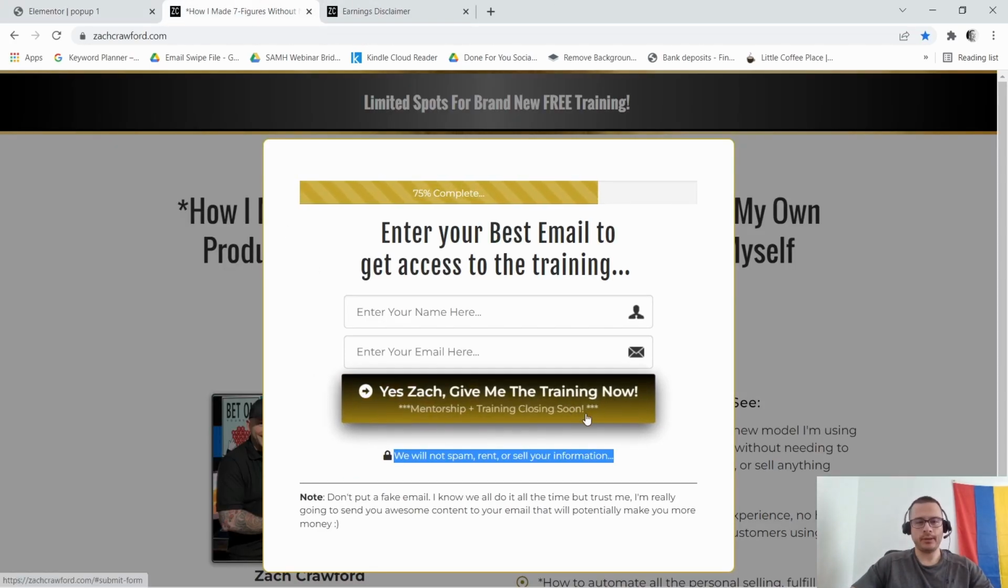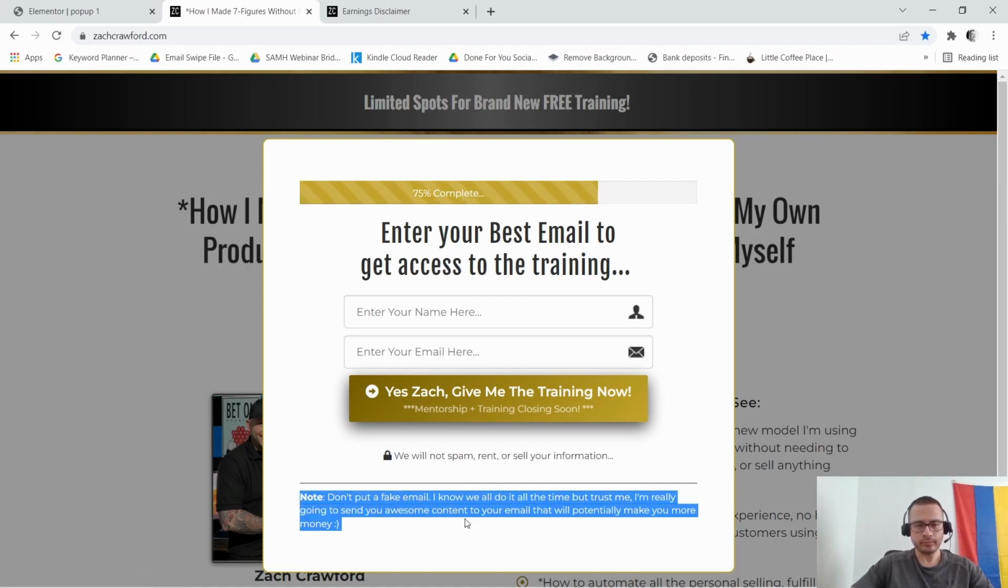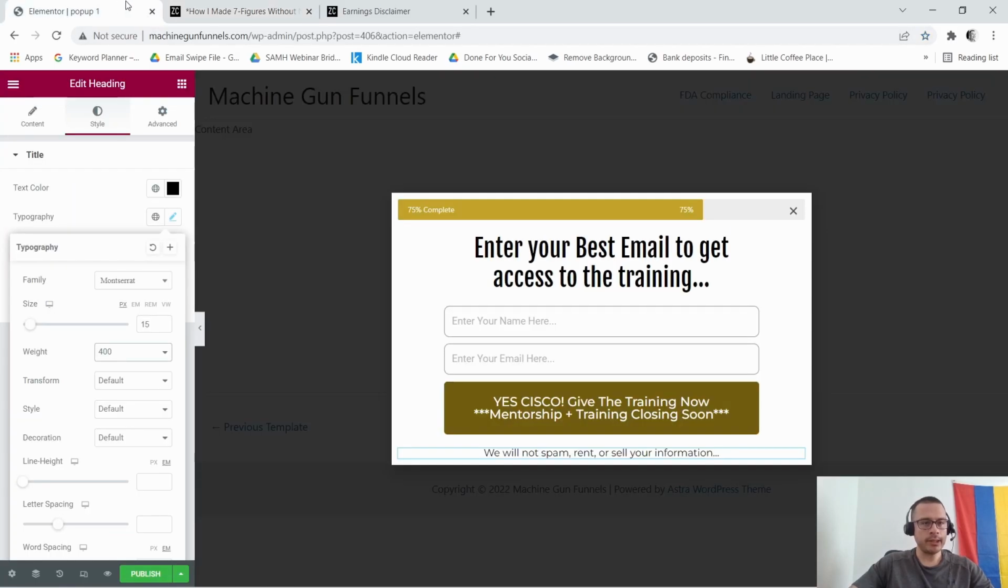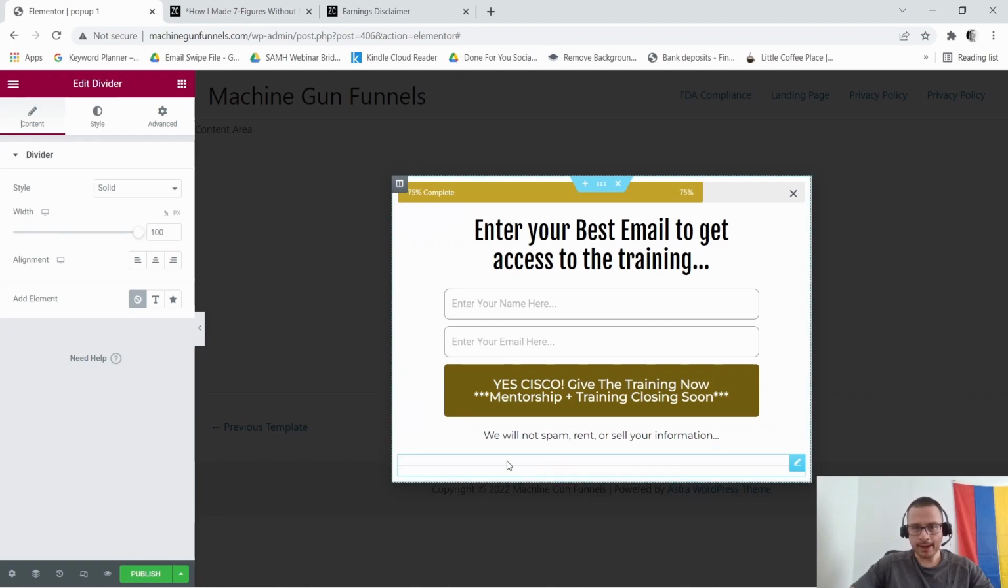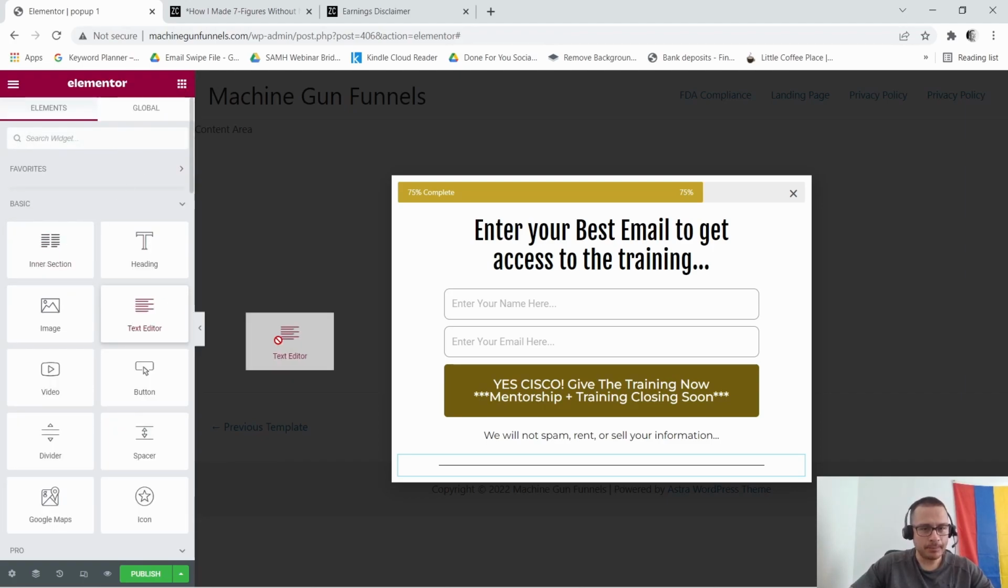And then last but not least, we're going to add this divider and this text here. So what we want to do is copy that, go back here, and add in the divider right underneath our "we will not spam" text. Add that divider in there. We're going to center it, and make it a little bit smaller. So we're going to say 80. Yeah, 80, and then add in that last piece of text.